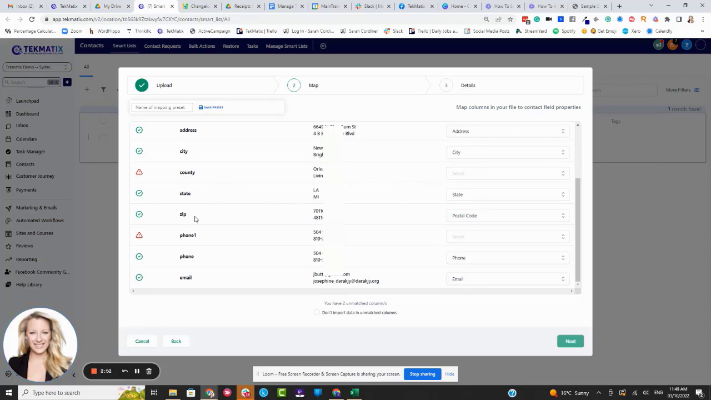So state is state, zip code is postal code. Then we've got phone numbers. So again, we'd be deciding, is that a landline or is it a mobile? We have an exclamation mark, by the way, where there's repeated content. That exclamation mark means this content is already used somewhere else, and that's because you can see it's also used there. So we're not going to duplicate, and the email is the email. Great. So now we've matched all of our fields.